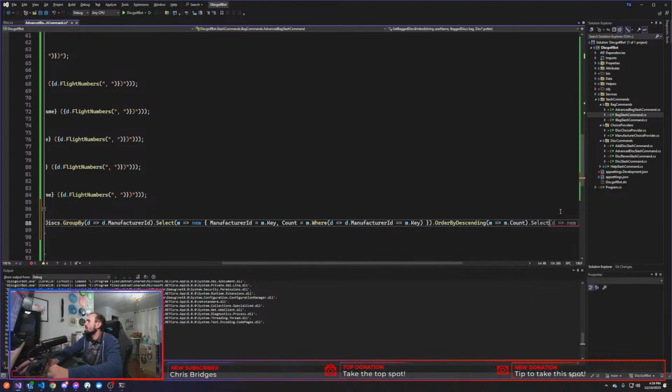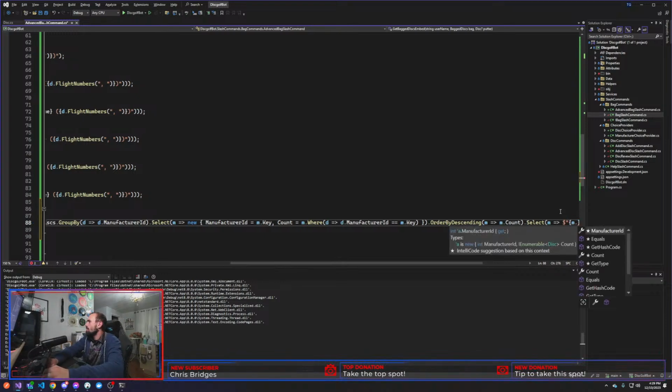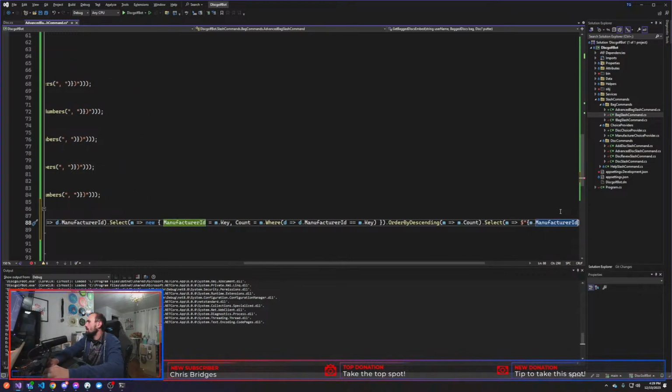Dot select m string. Okay, I'll go over this in a second when I finish writing all this out. M dot manufacturer ID, which I need to change to be manufacturer. I'll update the call for that. And then I want to do how many molds are in each, so that would be m dot count.